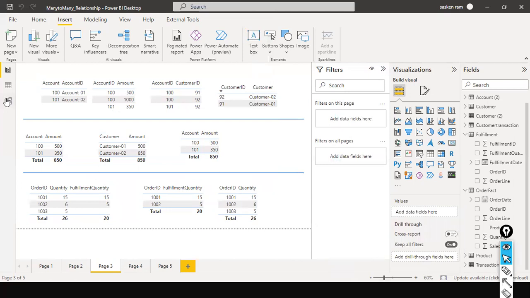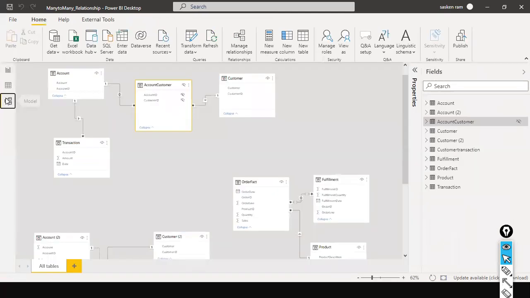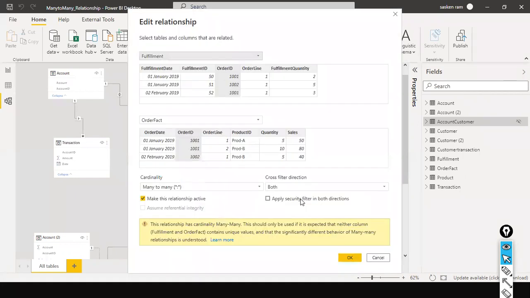Both the fulfillment table and the order fact table have order ID here. Both the tables have the common column order ID. Only when both the tables have a common column can you create the relationship. But both the tables' common column have duplicate values in it. Hence, we have a many-to-many relationship here. Even when you try to create the relationship between these two tables, Power BI automatically tells you the cardinality is many-to-many.